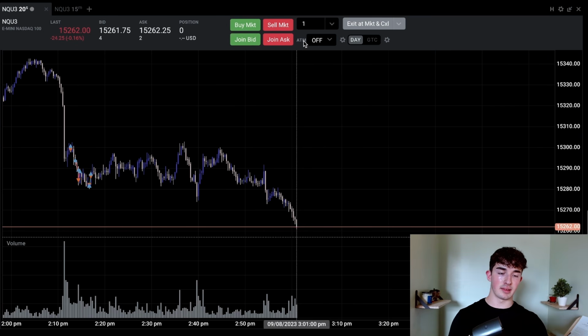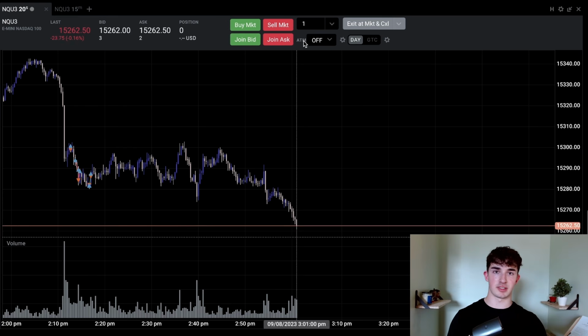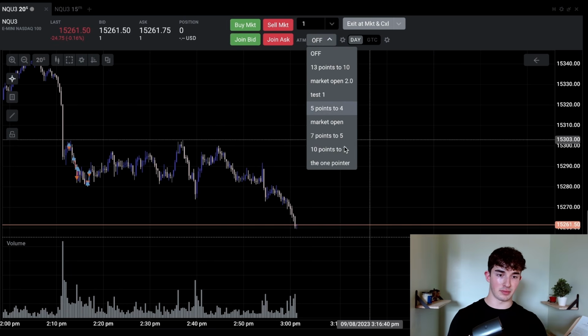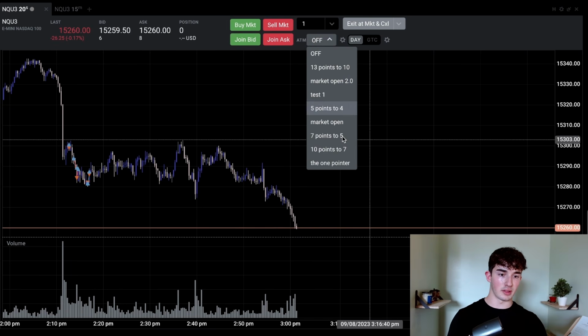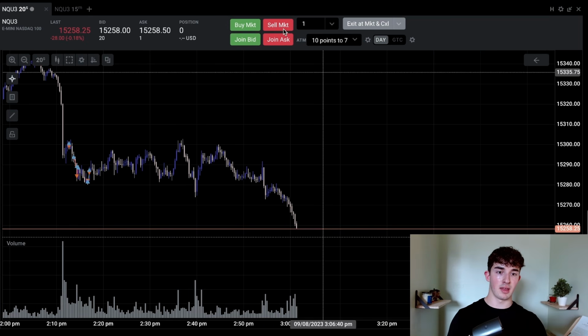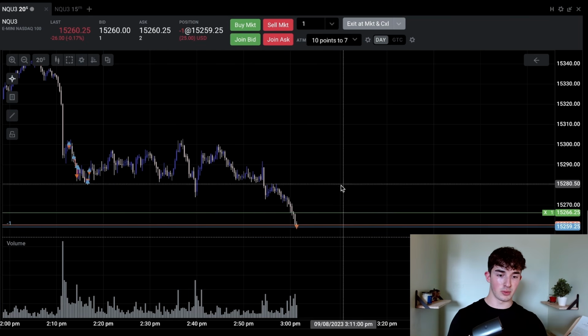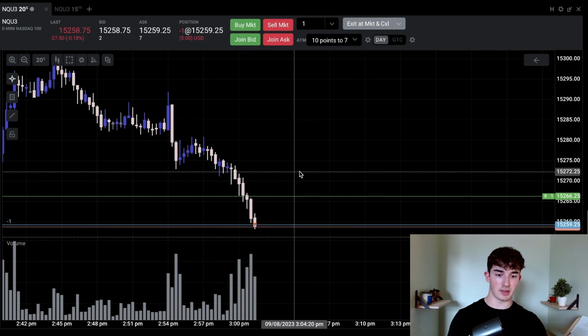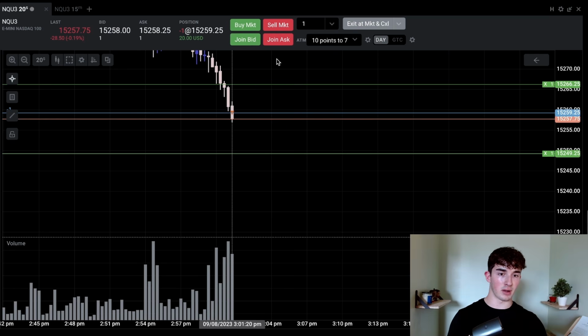Next, we have ATM. These are ATM orders, also known as bracket orders. They're basically just stop losses and take profits, but they have a fancy name in futures. If you want to turn these on, I have many already created, but they're basically, like I said, stop losses and take profits. If I do 10 points to 7 and I click sell, I can zoom in and I have a 7-point stop loss right here and a 10-point take profit down there.